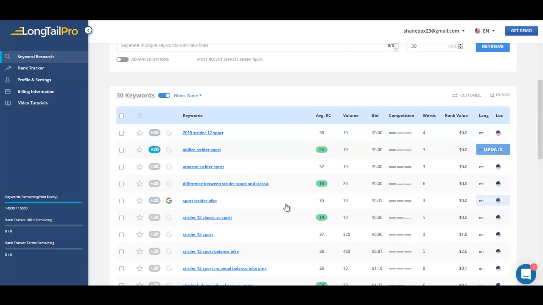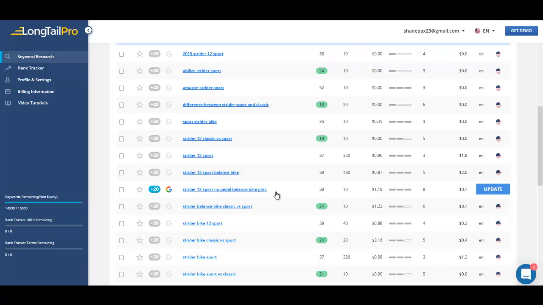Now, if we look at the keywords that are brought back, one of the keywords that would be a good one to go after is the Strider 12 Classic versus Sport. That's somebody that's looking for a comparison between those two. We have 2 or 3 keywords that we might be able to incorporate into a review to target. We want to target one specifically, as a main target, but we could have additional keywords to target as well. Or you could do an additional article or review for different keywords.